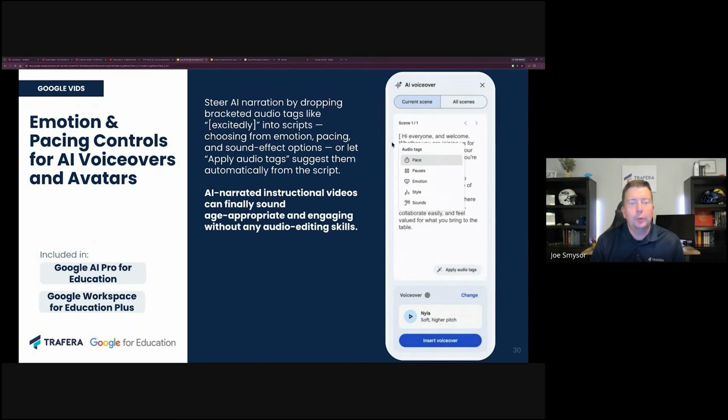All right, one more with Google Meet. Sorry, not Google Meet, Google Vids. Enhancing digital storytelling and instructional video quality in Google Workspace for Education receives a big improvement over the last couple of weeks as Google introduced fine-grained audio steering controls for AI voiceovers and avatars.